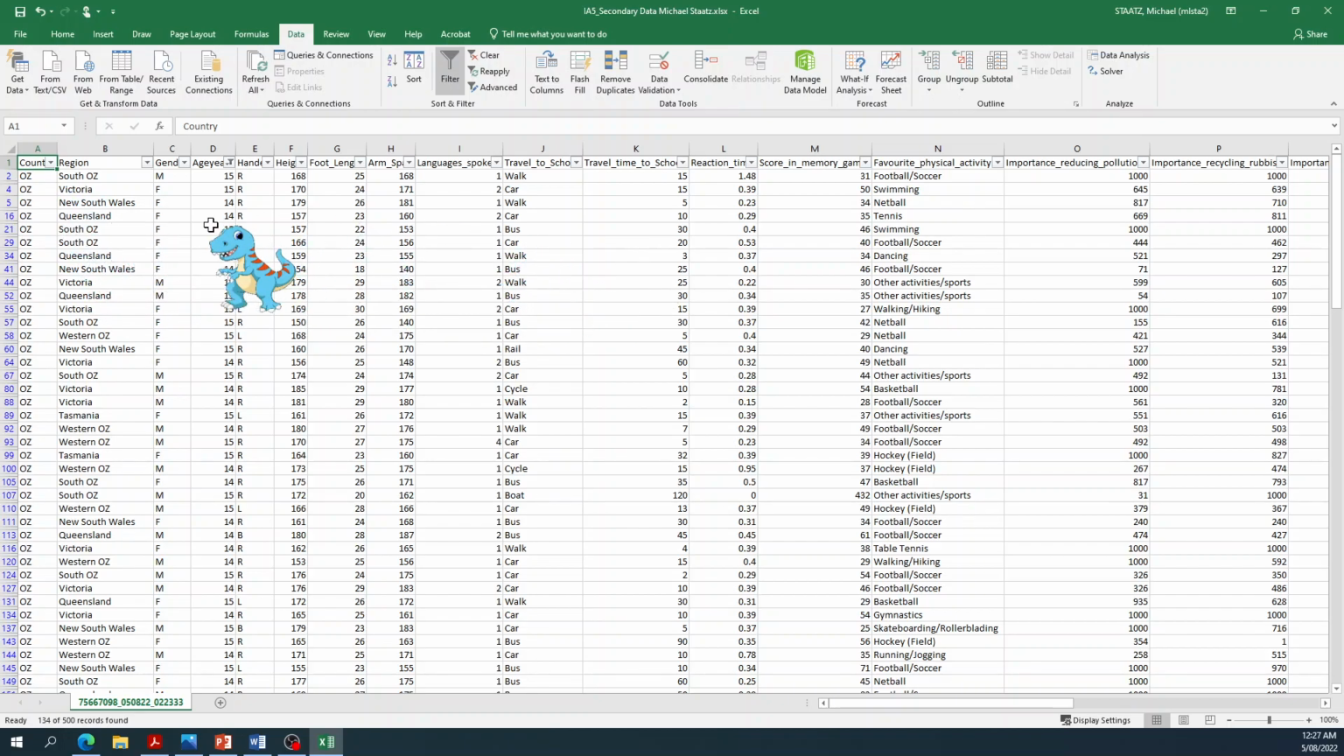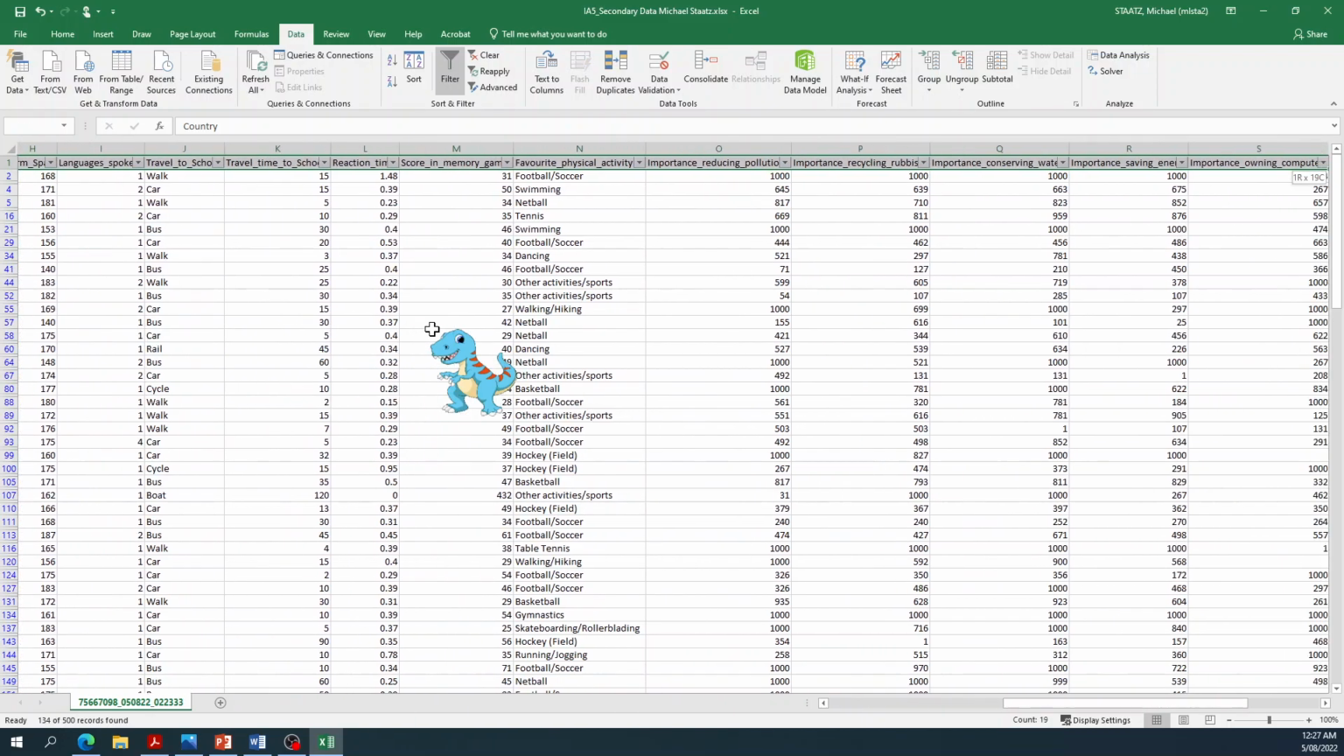What we're going to do is select the cells that are visible. So I select cell A1, and then I select all of the cells that are visible. I can do this by holding down the shift button, pressing across with my arrows.